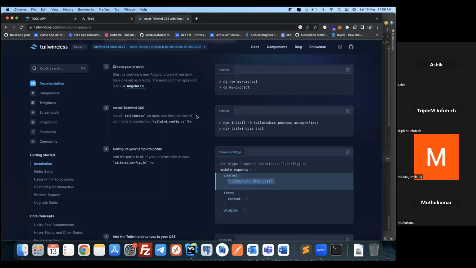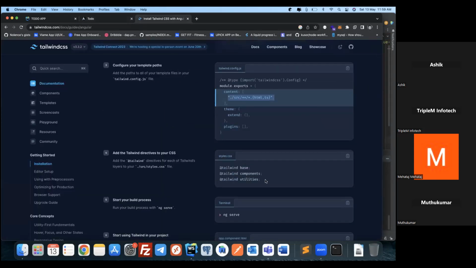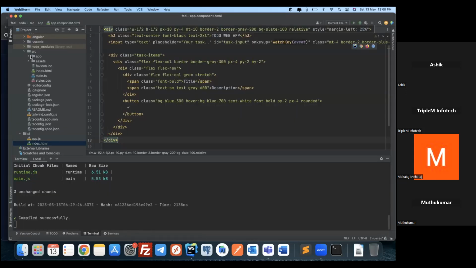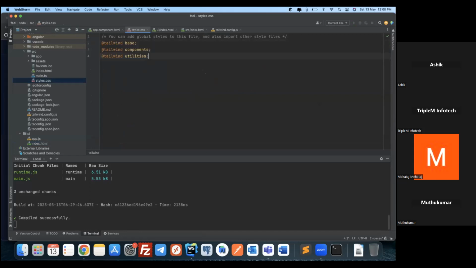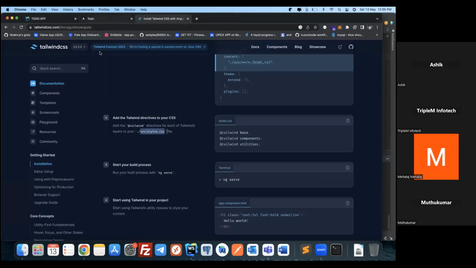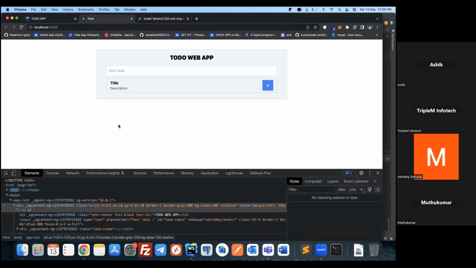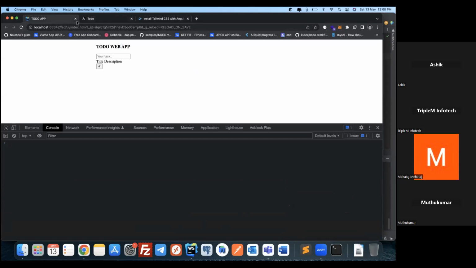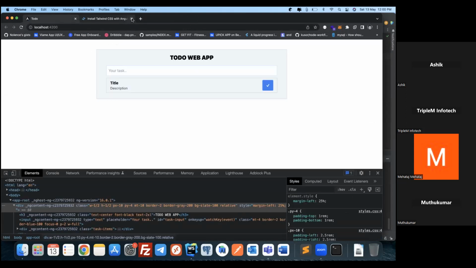Okay, Tailwind still didn't work. Okay, I need to add these as well. So it says that I need to add inside the src style CSS file. Let me go paste it over there, here, and save. Let's try again. Perfect. Now Tailwind has been installed in the Angular application. We are completely into Angular. I'm going to close this previous one, okay? All right. Now we have it.